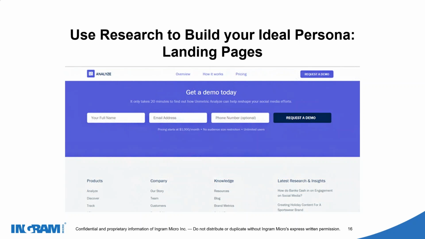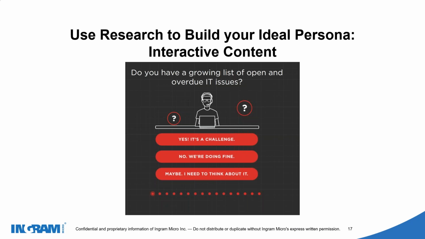Another great way to help you build that ideal persona is interactive content. Often you'll see quizzes, or something sort of like a quiz online, such as "Yes, I'm struggling with a growing list of open and overdue IT issues." You click on a few buttons, you go through some questions, and it's all gathering data and information about that particular user. This example is from ServiceNow. That's a customer service-based tool. It actually does a lot more than that, but let's just leave it at that.